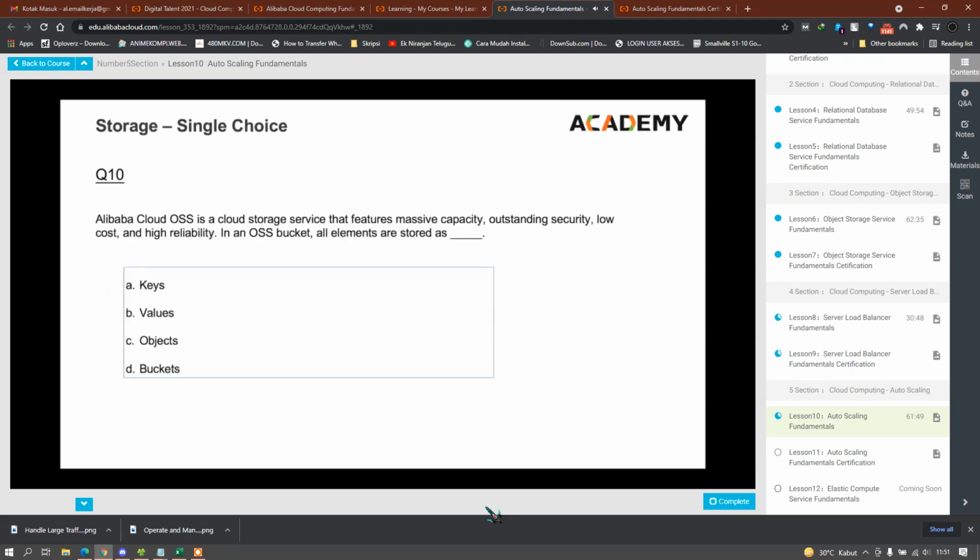Question 10. Alibaba Cloud OSS is a cloud storage service that features massive capacity, outstanding security, low cost, and high reliability. In an OSS bucket, all elements are stored as which of these? And it's a single choice question. Pause here if you want to think about it. Otherwise, I will give the answer. And the answer is C. Everything in OSS is stored as an object. That's more or less the name we use to refer to files that are stored in OSS.